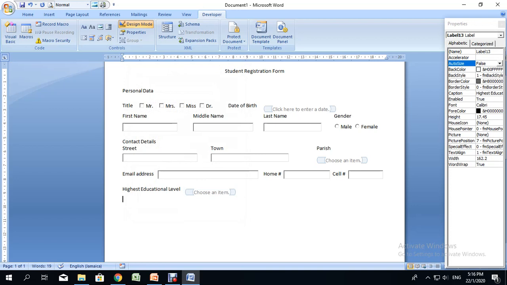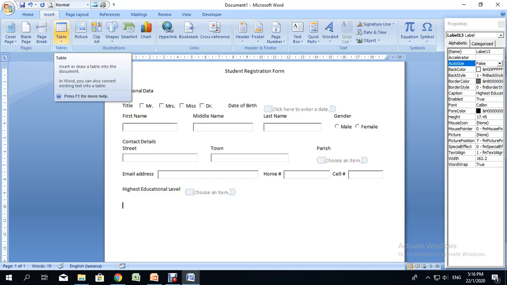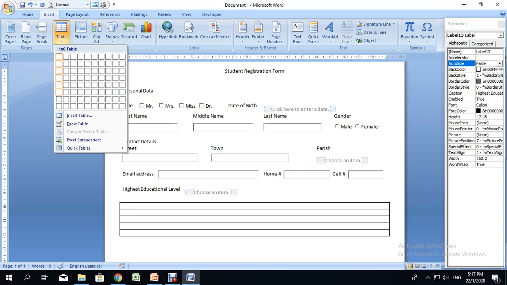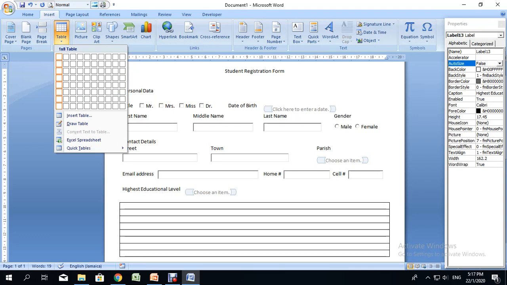Now I'm going to put in a table here for the subjects received at the secondary level. I'm going to insert a table. Most universities or colleges ask for 5 subjects. I'm going to allow the person to enter at least 6 subjects, and allow them to also enter the grade that they got for each of those subjects.